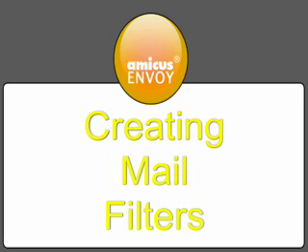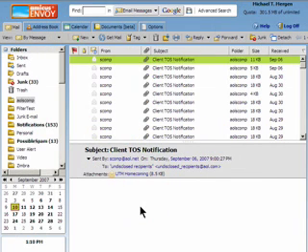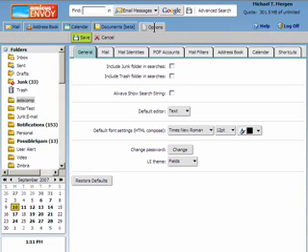In this video, we'll look at basic mail filter creation. You can use mail filters to organize your inbox, tag messages, or put messages in particular folders. To create a mail filter, go to your Options tab at the top of the Envoy web interface. Then select the Mail Filters tab.